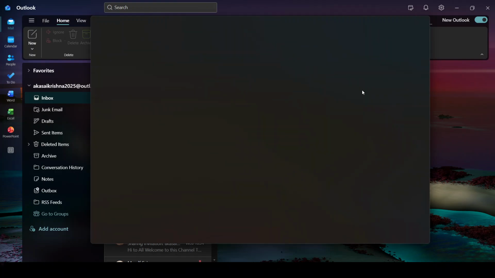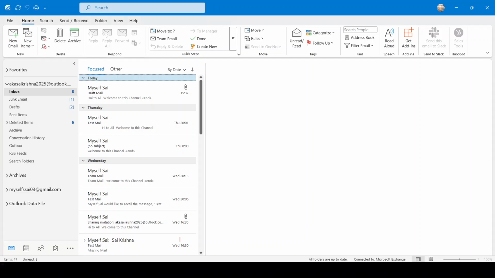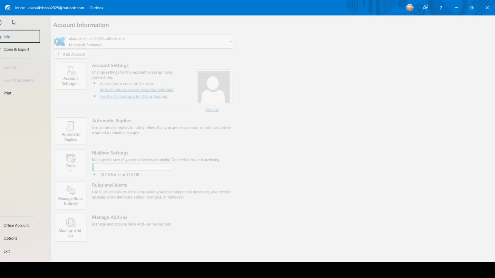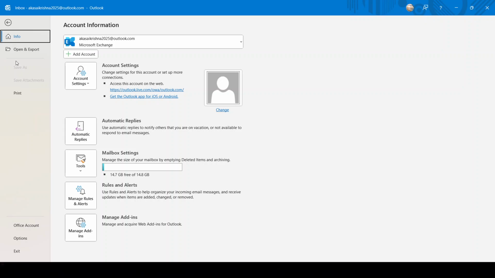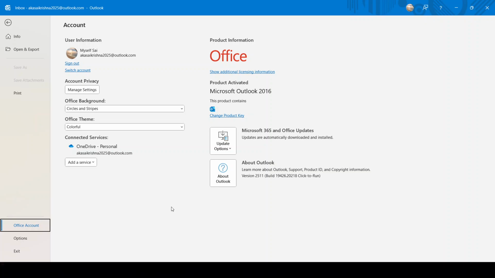Now let's set dark mode in classic Outlook. Click the File tab in the top left of the Outlook window. On the left side menu, select Office Account. In some versions, it may be labeled Account. Look for Office Theme and open the drop-down menu.